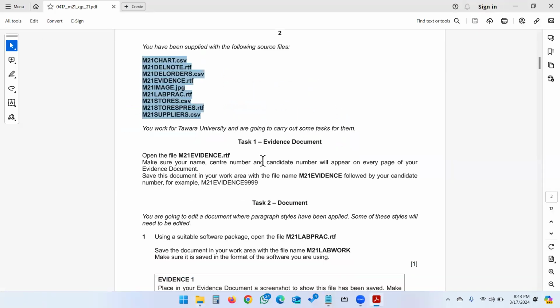The first thing that we need to do is create an evidence document. It says to open this particular document, M21 evidence. In this document, I have to put my name, my center number, and candidate number, which will appear on every page of your evidence document. If you want something to appear on every single page, it would be good to have it either in the header or in the footer. Thereafter you have to save this document in your work area with the following name followed by your candidate number. Let's get started on that.